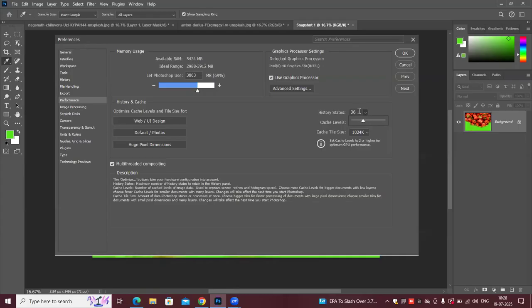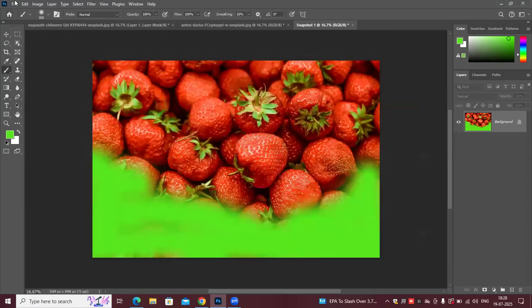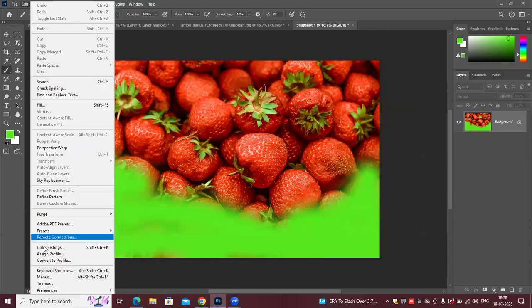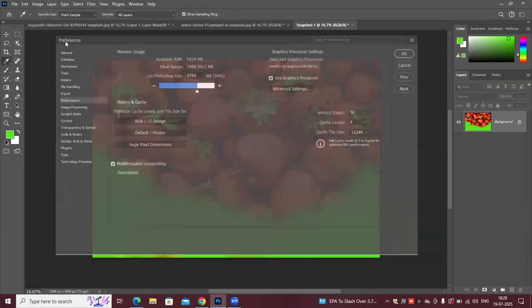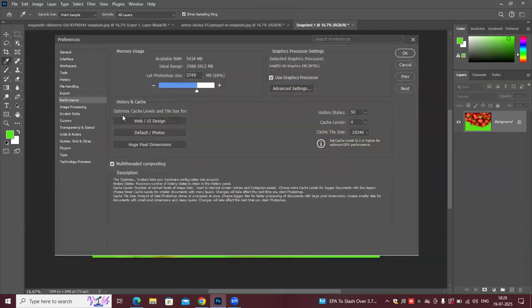So I prefer to keep it at 50 by default. It is easy. Here also you can click and type 50, then press enter. Again, I'm coming to Preferences, then Performance, and you will open that panel. Okay, this panel. Over here are some presets, for example web UI design.